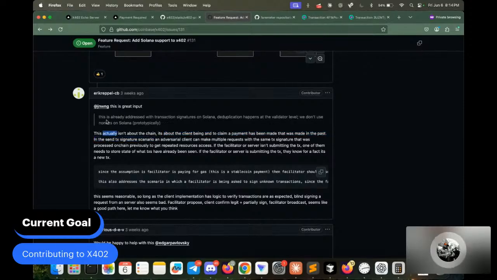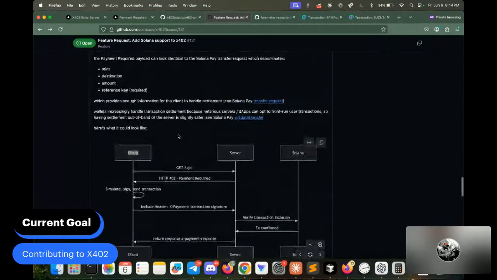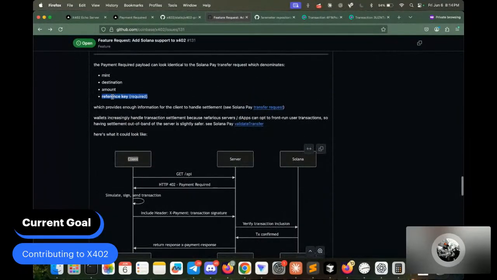So Eric is responding to transaction deduplication. Eric says this isn't actually about the chain, it's about the client being able to claim a payment has been made that was made in the past. So like not reusing the same payment. But that's what this reference key here is for, or the nonce.